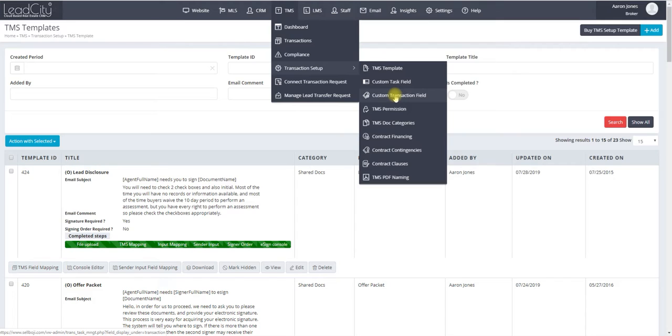For example, let's say on your purchase agreement for your particular office, you have a field that you want to get the buyer's bank name on your purchase agreement. Well, you can add that field into our transaction management field list, and once you fill that out, that field data will transfer over to the purchase agreement. We have different permissions for transaction management, which is a huge security deal.